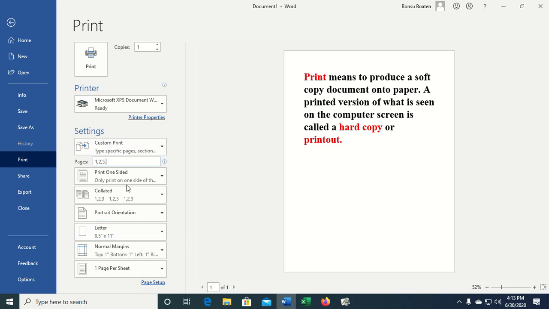Then we have collate. Do you want to print it from 1, 2, 3? Then how many copies do you want? It's here. Now we use these arrows to increase and decrease the number of copies you want. So I want 10 copies. Looking at this page, it will be 3 times 10, which will be 30. So the computer will print 30 copies because I have selected 3 different pages.